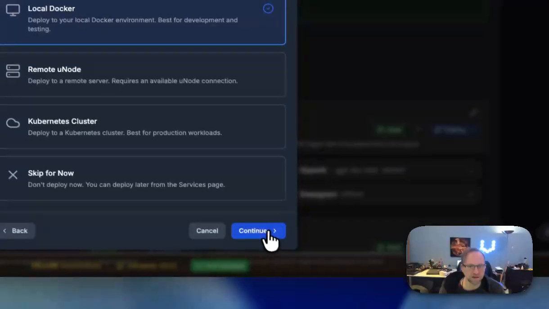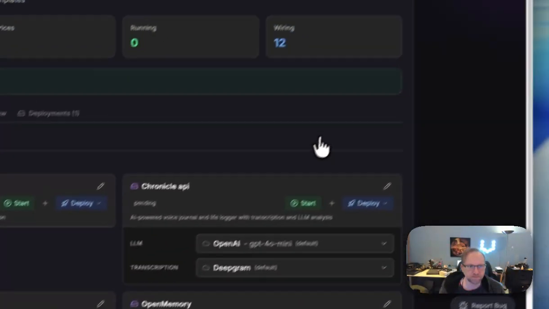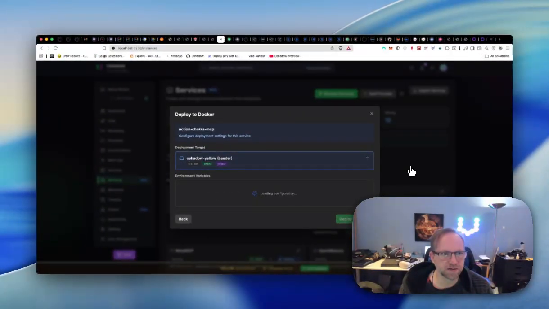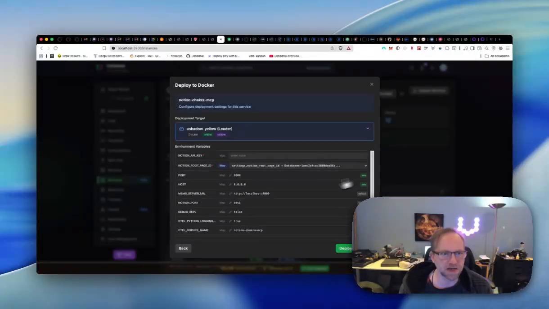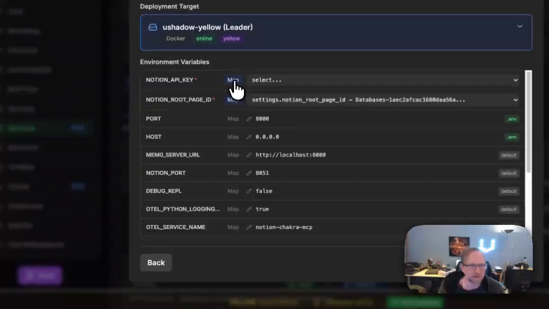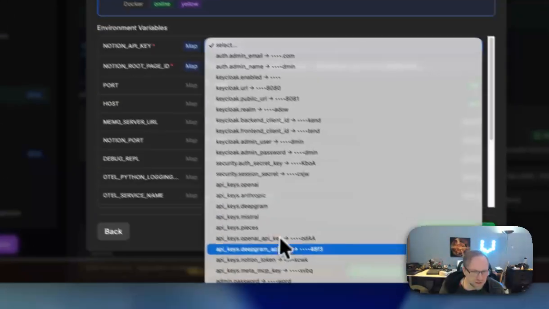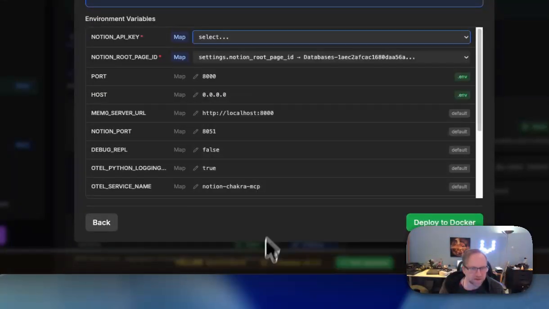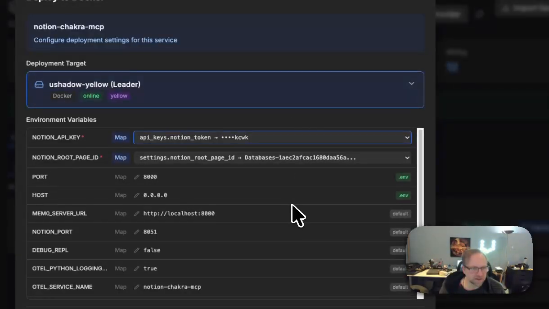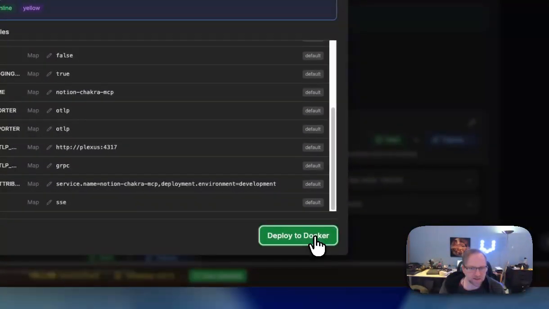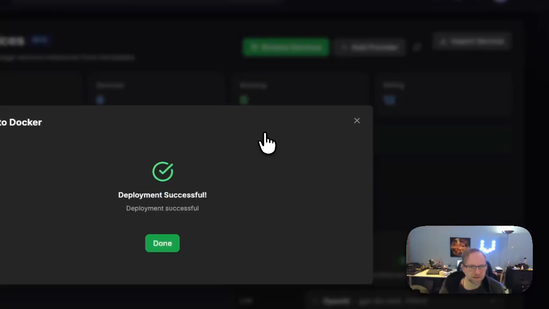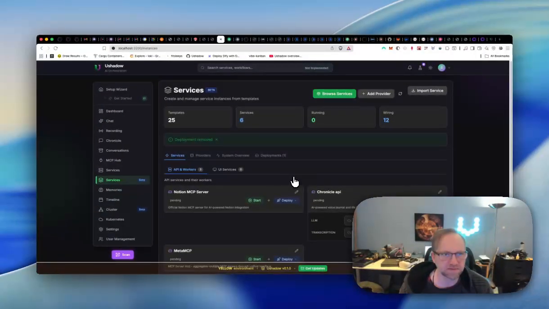So then you choose where you want to deploy it. I'm going to put it in local Docker. And this should then come up with my mapping value. So I need my Notion API key, which I already have. Select it there and deploy. Deployment successful.